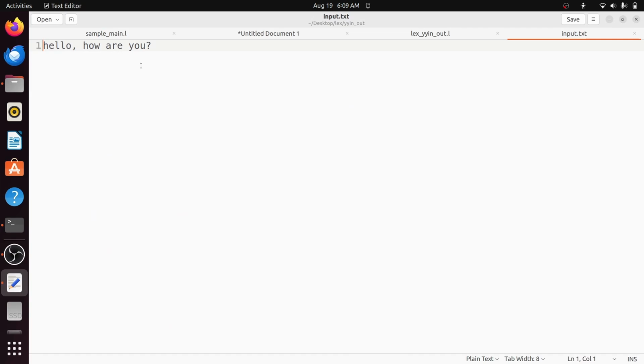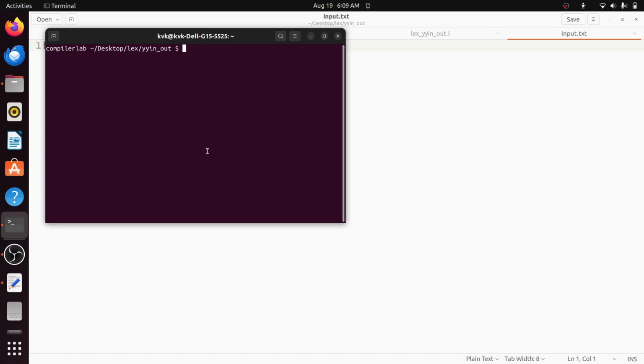I have "hello, how are you" as the contents of input.txt. So what I'm going to do is first feed this lex script to the lex tool. Then I am giving lex.yy.c to the C compiler with the option to include the flex library. Then I am running a.out.